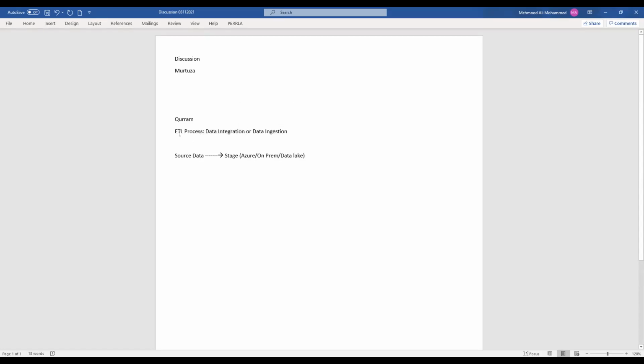And then mostly we don't do any transformation. That's the reason I was saying we could be more specific and say that we do data integration or data ingestion, bring it into the staging, and then from there we load it into the data warehouse. Again, this could be Azure or on-prem, or it could be the data lake.